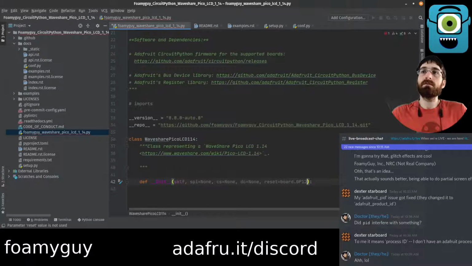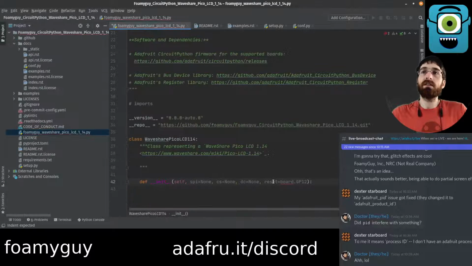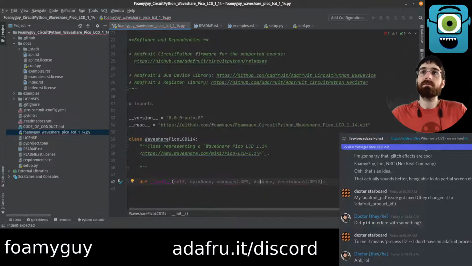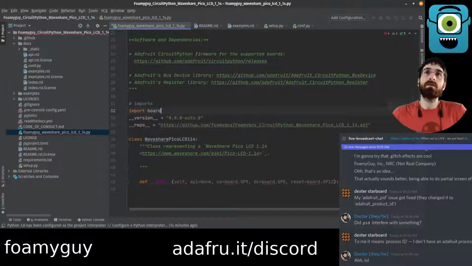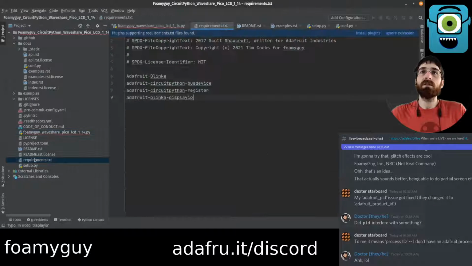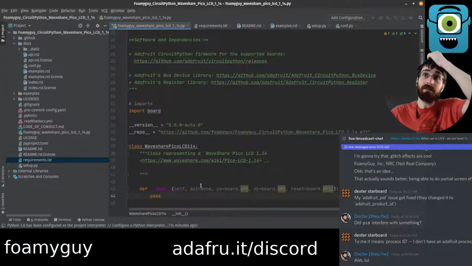B12 on the reset. CS is 9. DC is 8. We will need to import board. Product requirements. I mean, Blinka is listed, which has board. I don't know why it says that. Pass. Let's just fill that in for now.